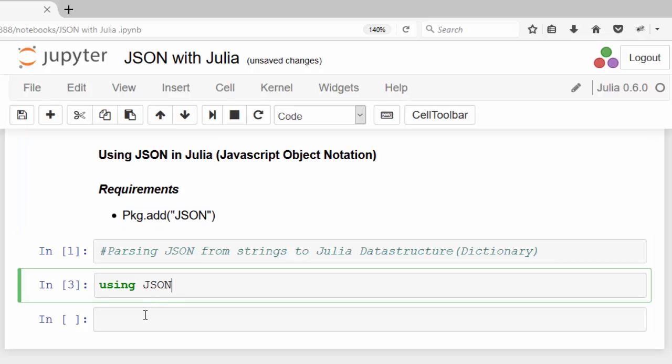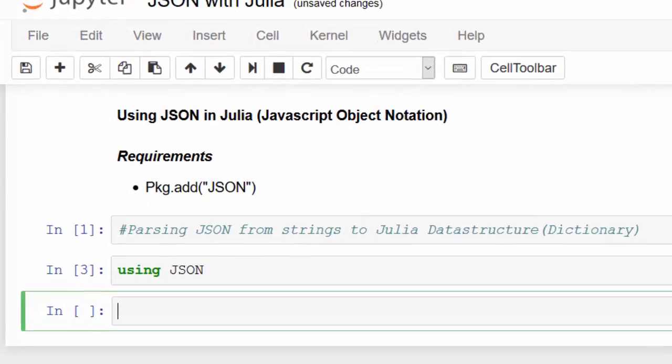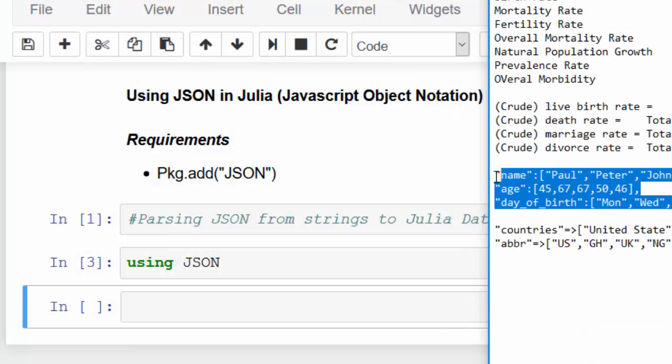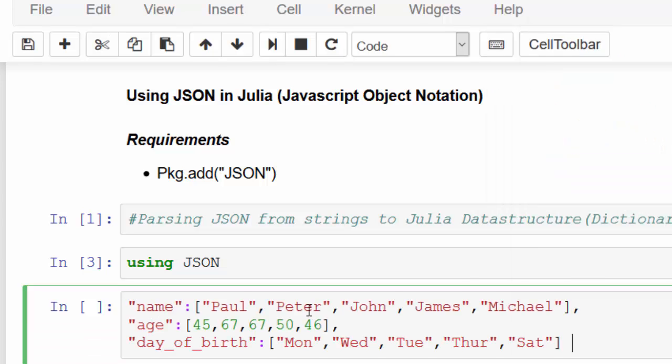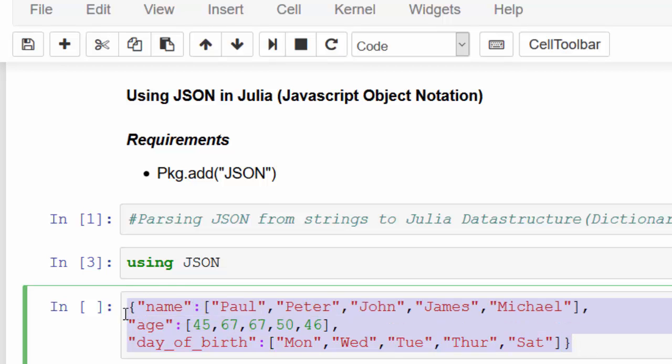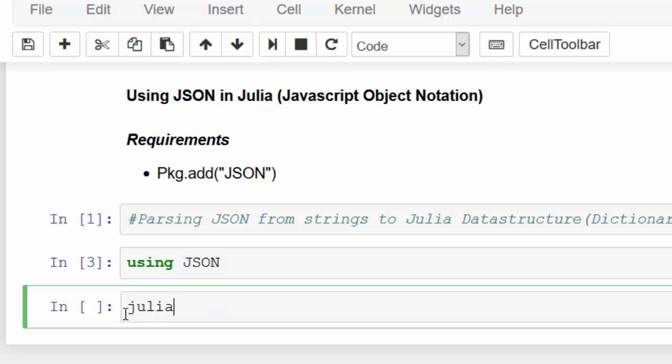So we go with using JSON, and let me copy my data here. We have this JSON data, and we want to convert this JSON string into a Julia data structure so that we can manipulate it. One of the ways of doing it is to parse it. Let me copy this. We're going to call it julia_dict, because you are converting a JSON string into a Julia dictionary.